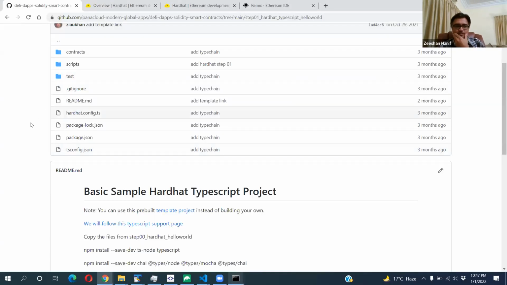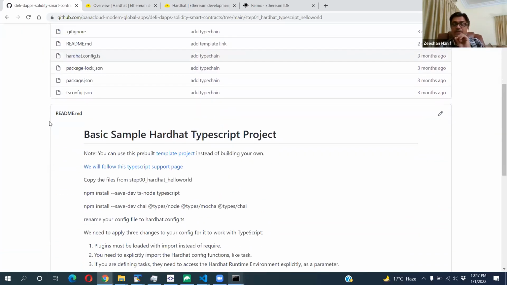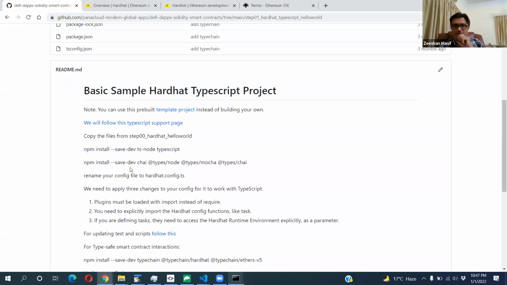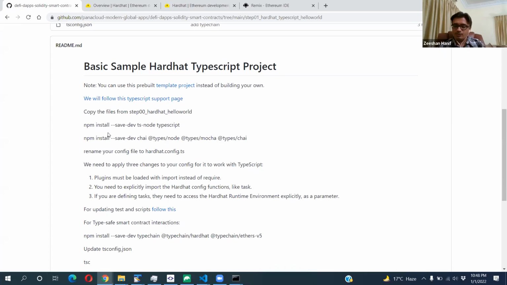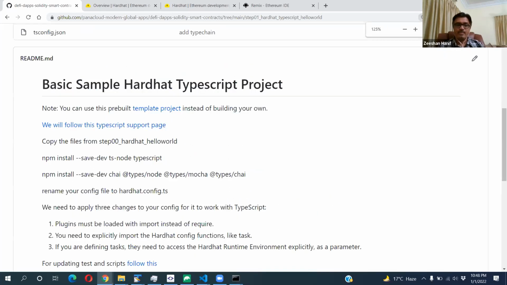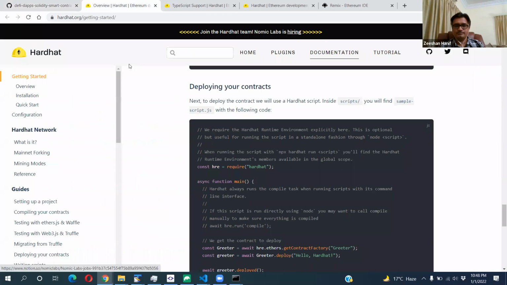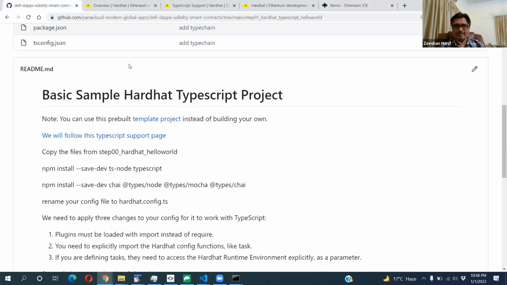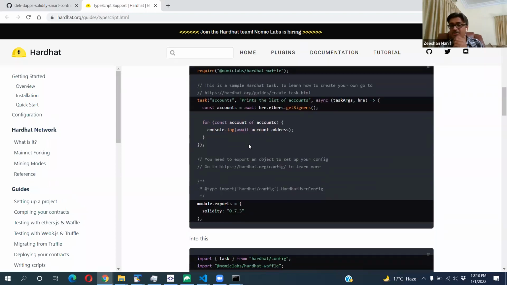Okay, so now step 01. That was step 00. Step 01 is to set up your code in TypeScript. For that, after all the steps we have done up till now, this is the link we have to follow. Just a moment. Okay, so they give us complete details on how you can set up your application in TypeScript.